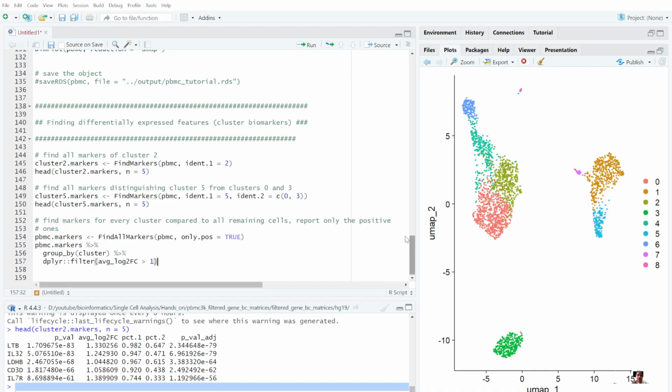Now, suppose you want to find all those marker genes which are distinguishing cluster 5. This is just an example. Suppose you want to study cluster 5 and how it differs from all the cells in cluster 0 and cluster 3. To compare these, we are assigning a variable cluster5.markers, and again we are using the same FindMarkers function on PBMC. The ident.1 is equal to, now we are taking the fifth cluster, right?